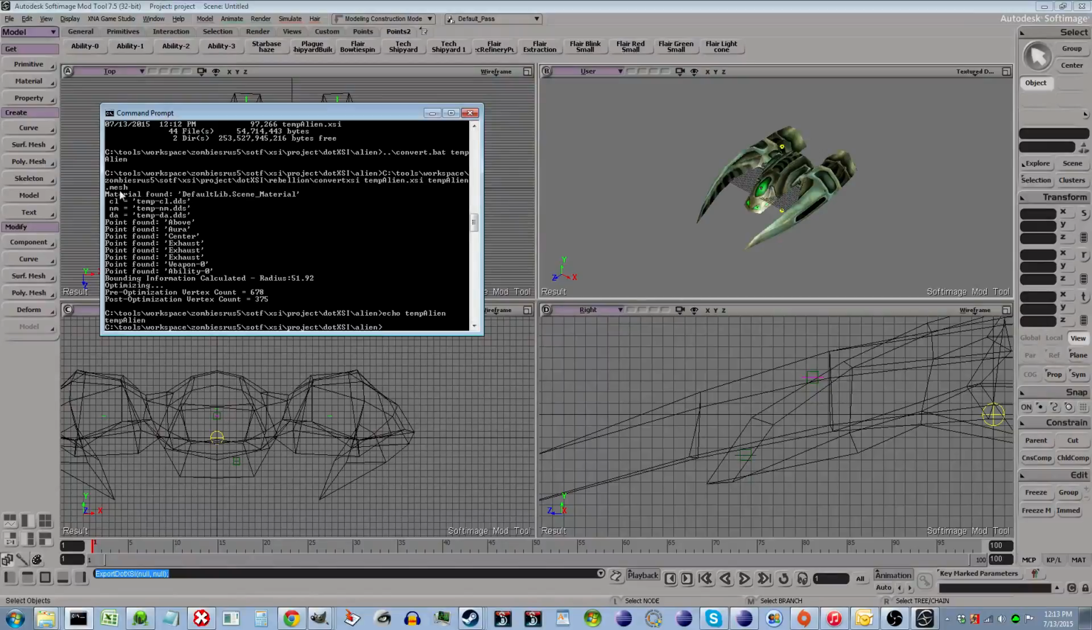Now, the things that we want to look for when we do the convert XSI is that we get the scene material with our textures referenced. We get our points found. We see our radius is 51, which is good. I wanted it around 50, and we don't have any errors. So it looks like this all generated correctly.